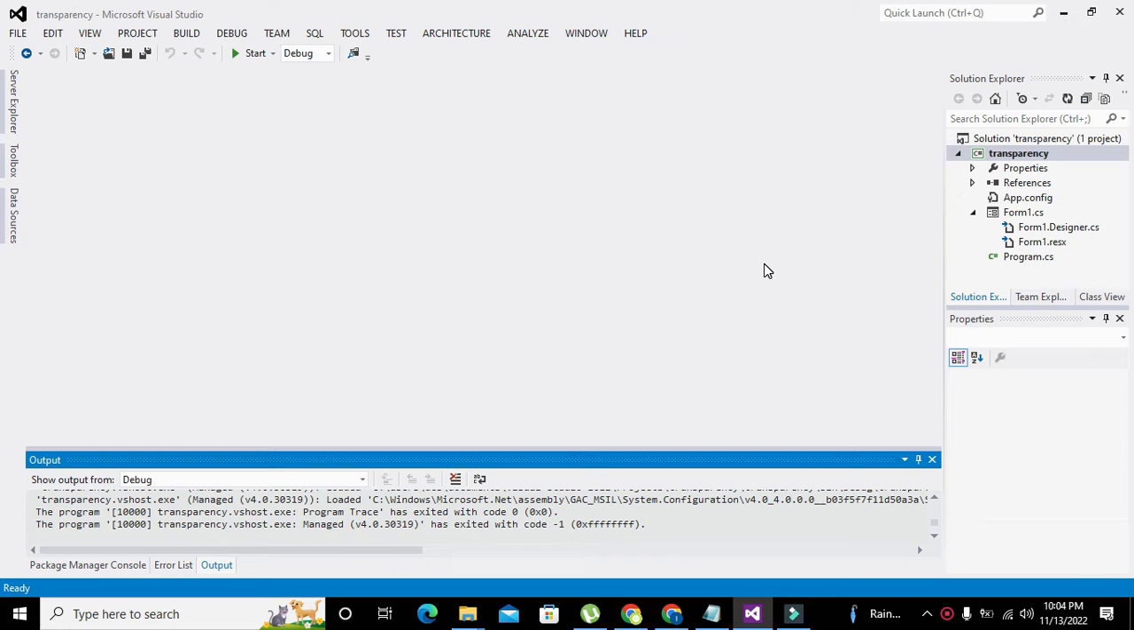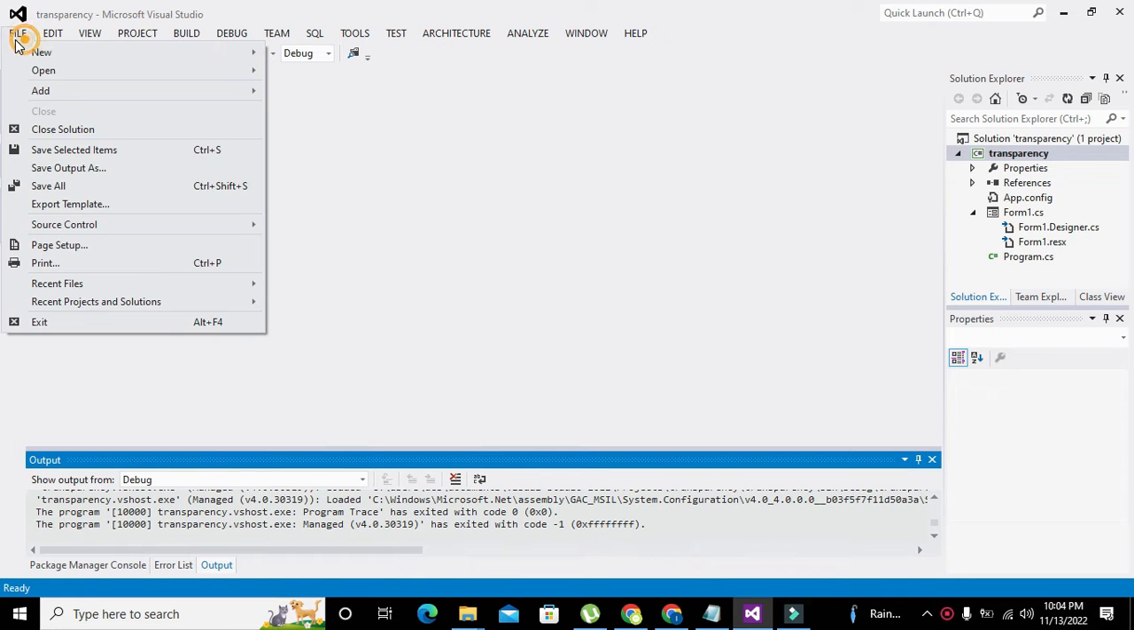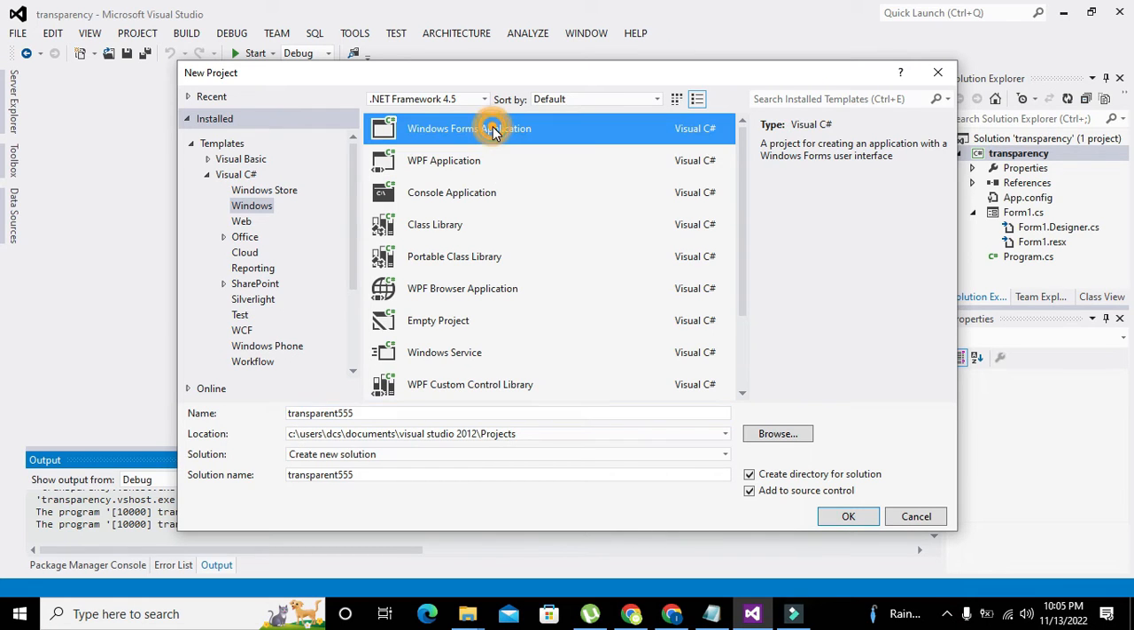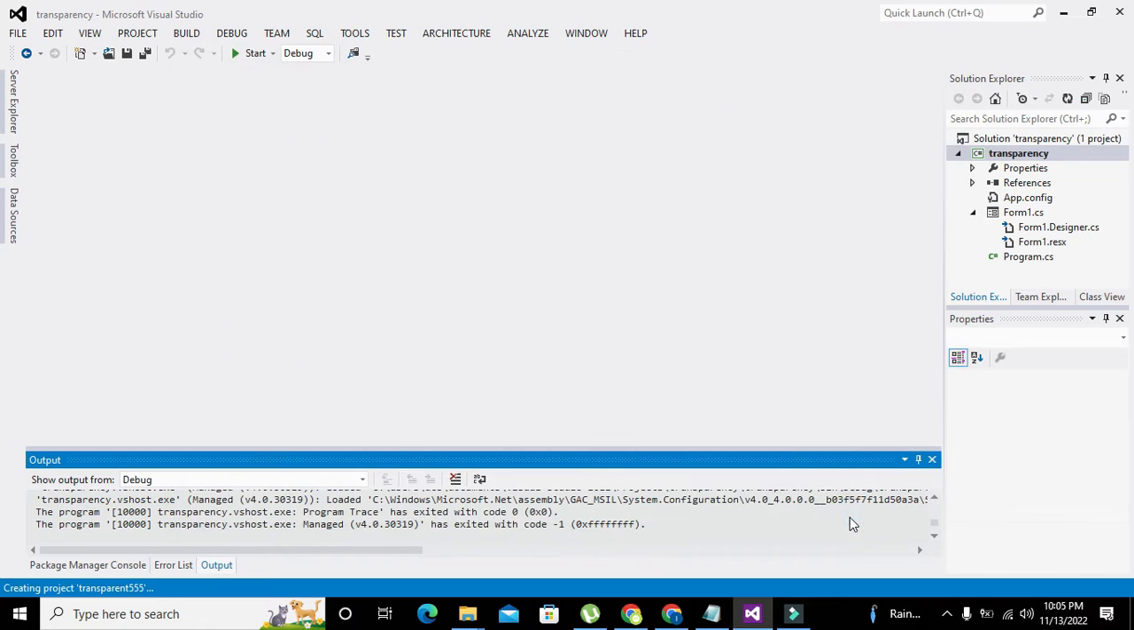So in this video tutorial we will learn how to show multiple winforms on a single winform of C#.NET. So how can we do that? First of all, we need to go to File, click on New and click on Project. Here we will click on Visual C#, Windows, and Windows Forms Application. Here we can change the name of the project as Transparent 555, and click on Windows Forms Application, click OK.